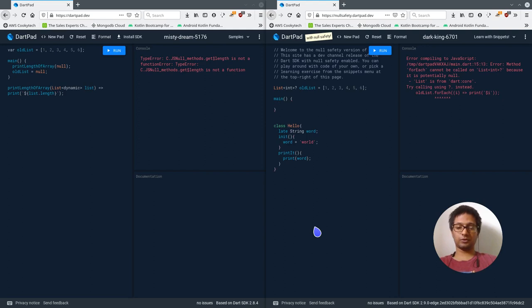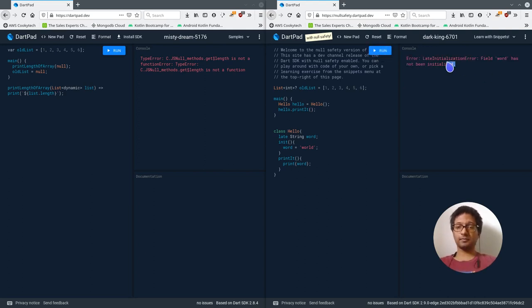This late keyword allows us to do something like this: hello equals Hello, and then hello.printIt. And if I run it, the word has not been initialized. So this once again is something we need to take care of when using late. It is our responsibility that we are calling hello.init. When we say late, we're telling the compiler to trust us, this is a non-nullable string, but we cannot initialize it just now. What we can do is ensure from our part that we will initialize it before accessing it. This is slightly dangerous because it puts the responsibility on us to initialize this before accessing.